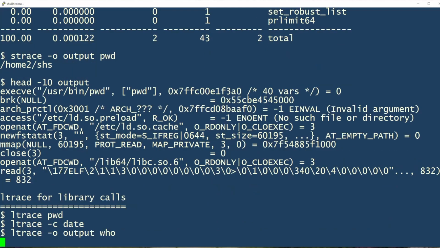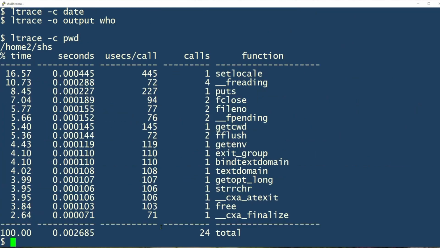Now, the ltrace command does something similar. The syntax looks very much like strace, but it's looking for a library call. So we can look by command, we can provide a summary using that option, and we can send our output to a file. Now, all I'm going to do is run one of those commands, which is the -c, to get a summary of the library calls used by pwd.